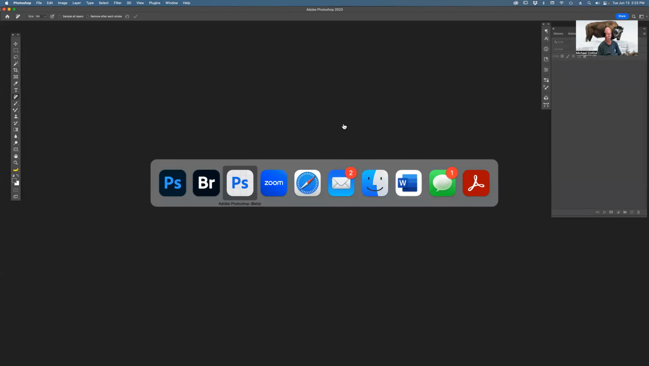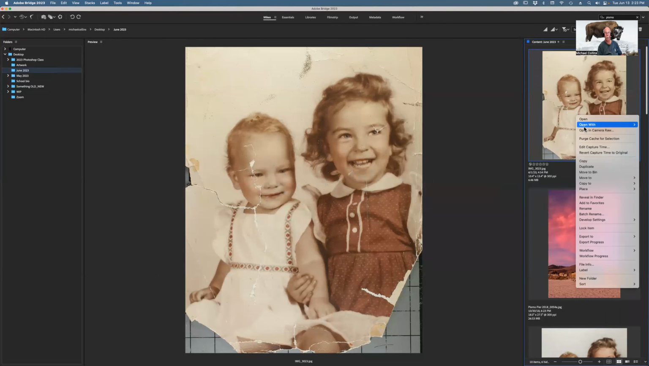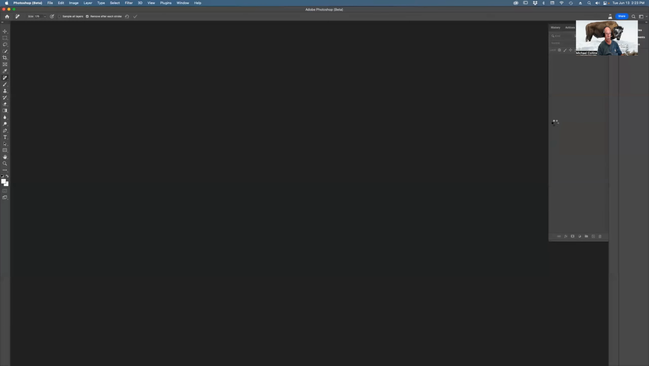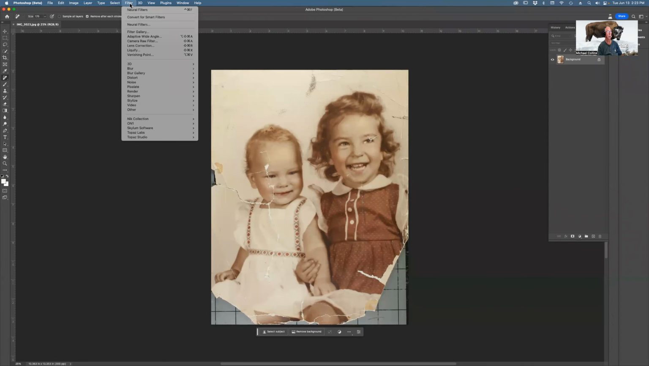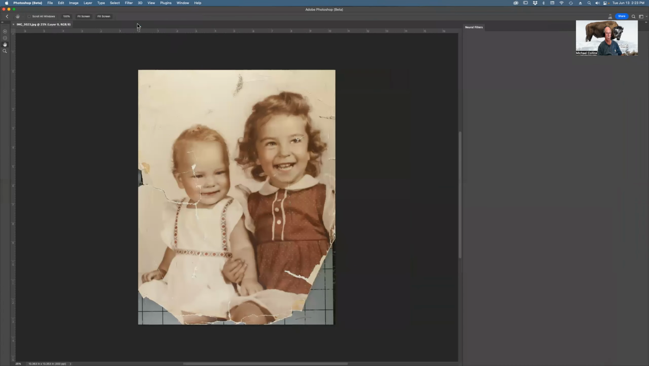Oh, thanks. So let me open this in beta, because I want to do some beta stuff to it. And first thing I'm going to do is I'm going to go to Filter, Neural Filters.